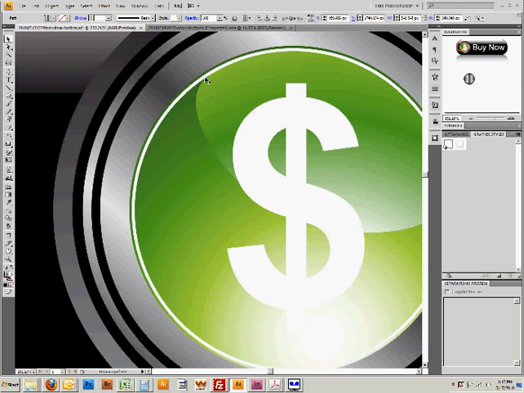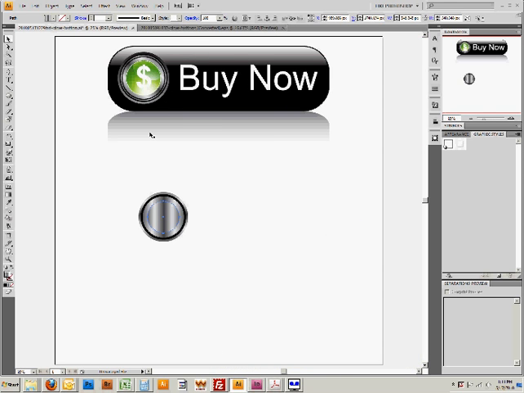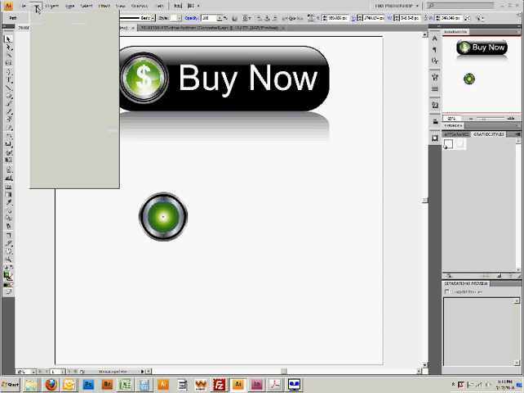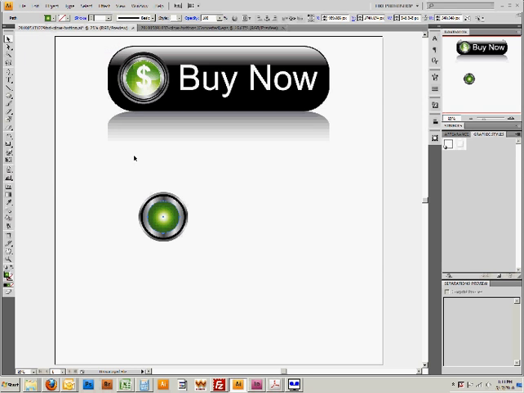We're going to make the green border of the glow button next, which is the shiny part. We'll go ahead and take the eyedropper tool and just select that color for now. Then we're going to do edit, copy, paste in front again, and we're going to use the transform tool.